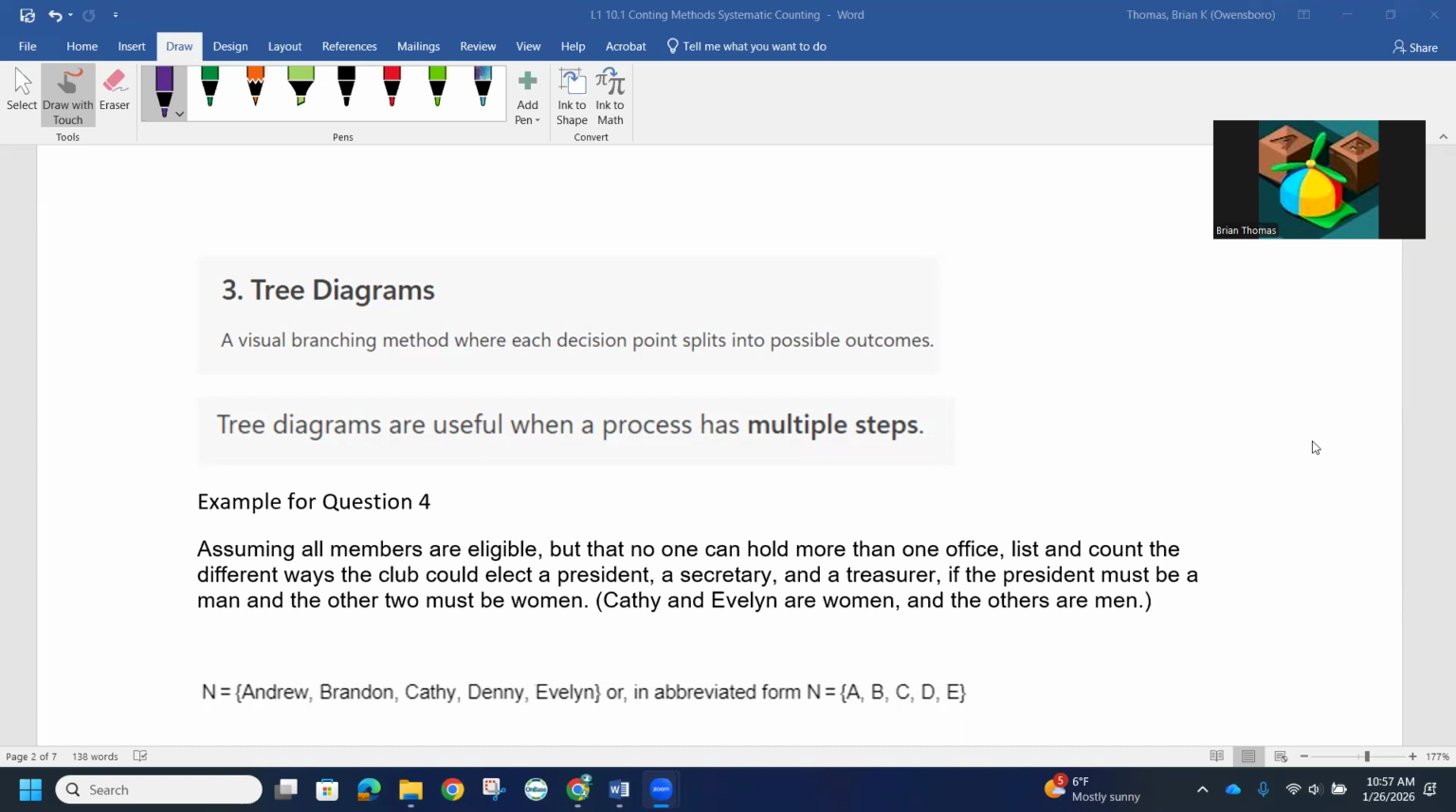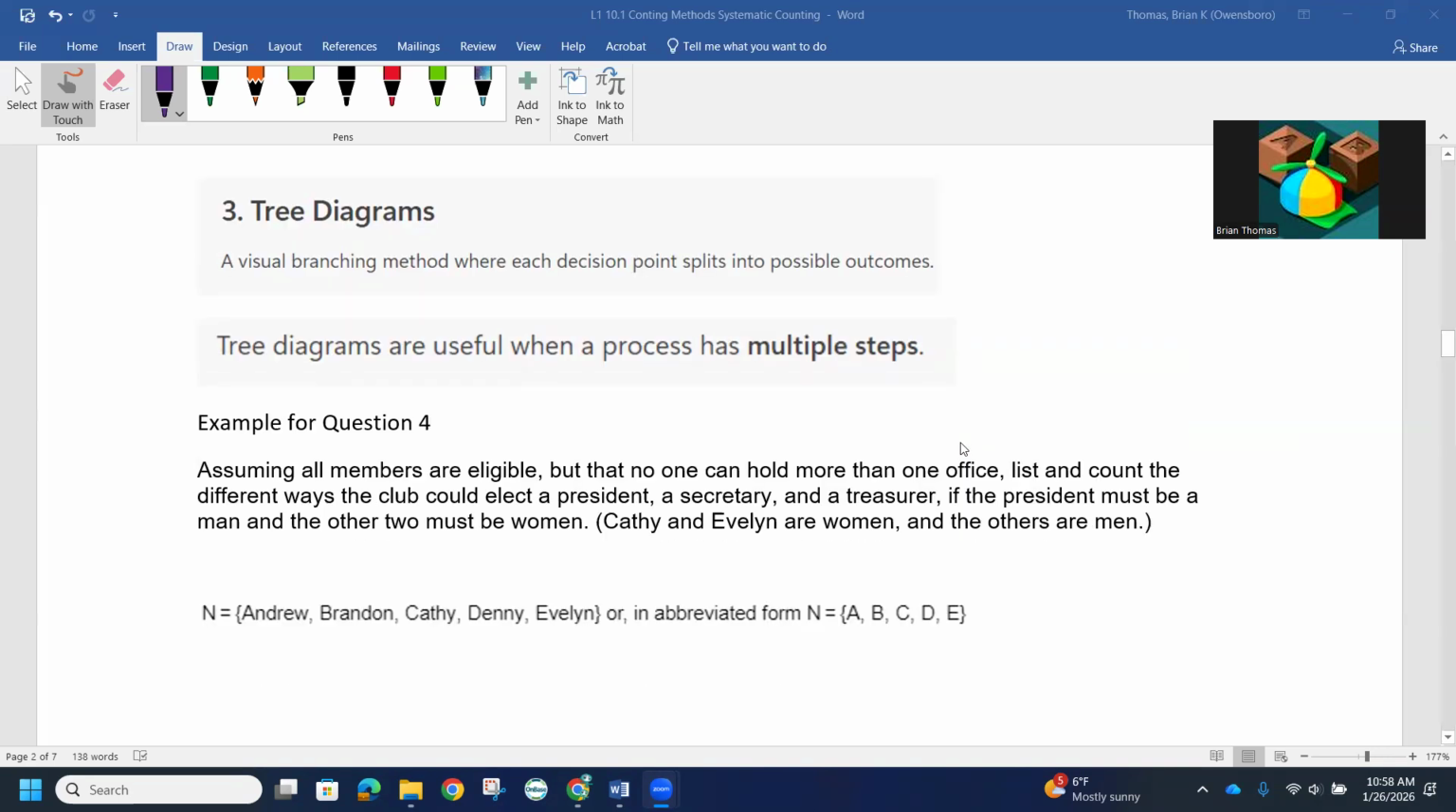So notice how we have these splits in possible outcomes, which creates these branches of the tree, if you will. So tree diagrams are useful when a process has multiple steps. So that's the key here, multiple steps. So in your homework, question 4 would be an example of where a tree diagram would be useful.